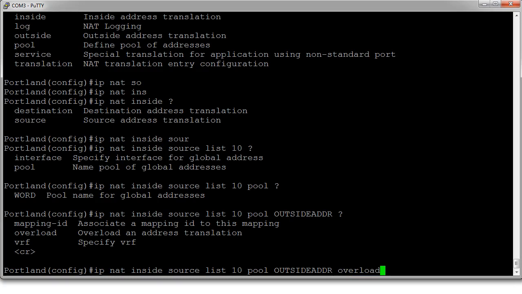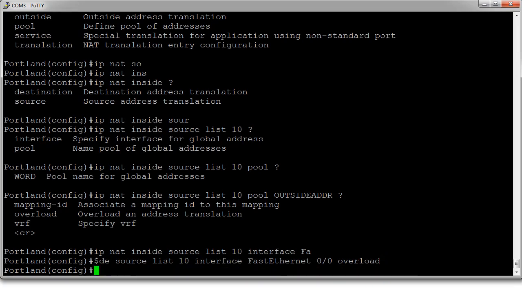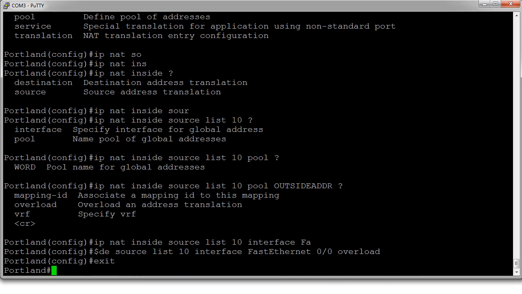However, we don't have to use a pool because we have an interface. And if the address is possibly going to change later, we can use the interface instead. And then if the interface address changes, we're covered. So interface, and it's FastEthernet 0/0 since that's the outside, and we can do the overload again. And there we go.